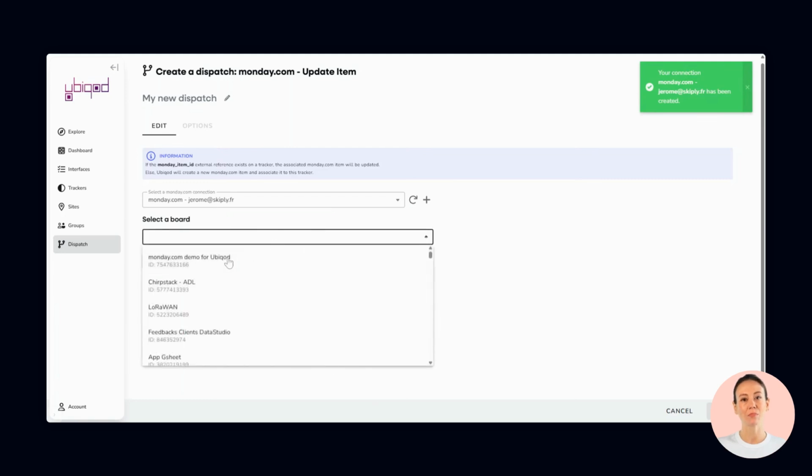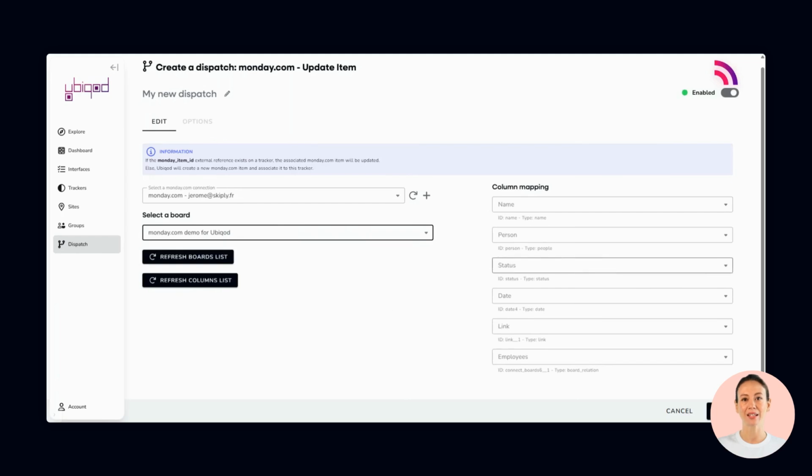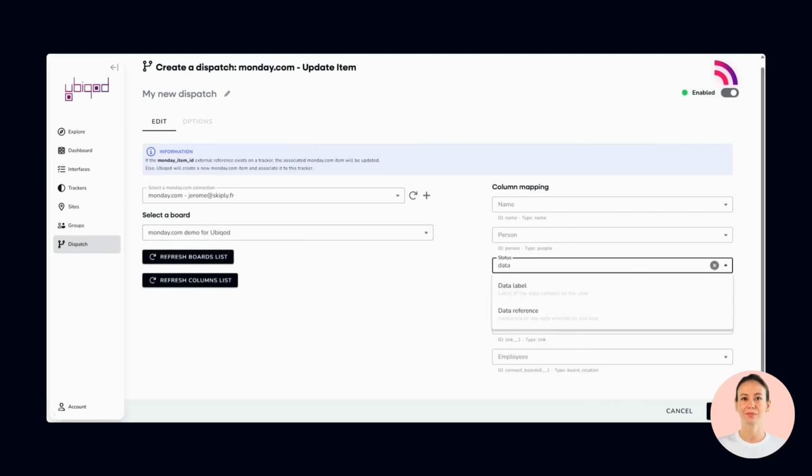Now, you can select the Monday.com board you want to connect. In our case, we will map the status column and the data label column. Rename the dispatch and click on Create.